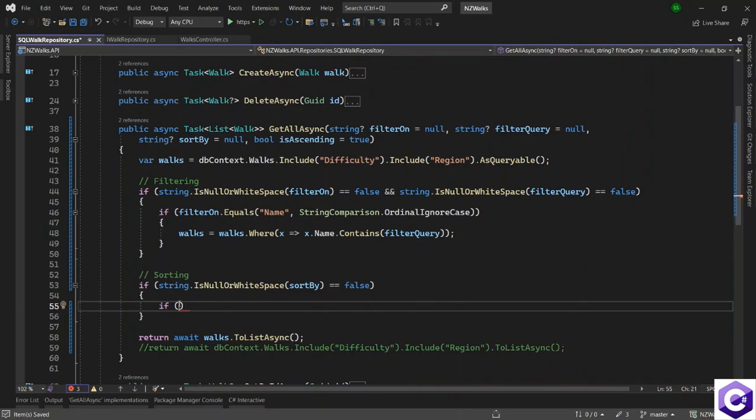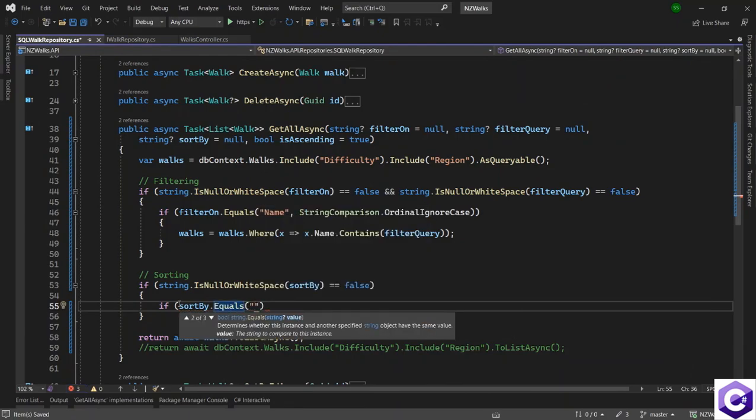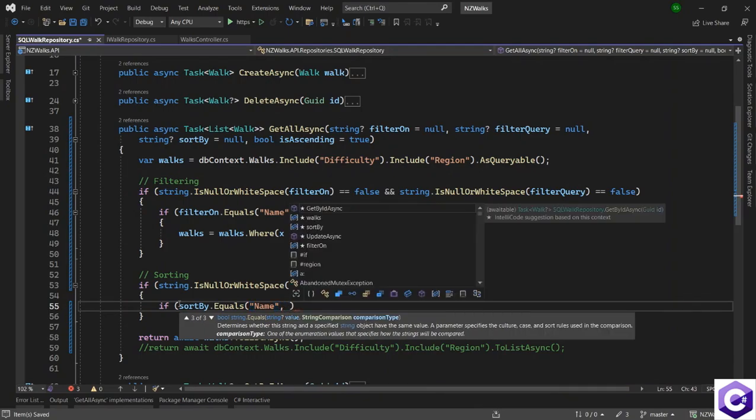So we will check if the sortBy dot equals, and we are checking on the name first. So if the sorting is on name, and let's ignore the casing as well.